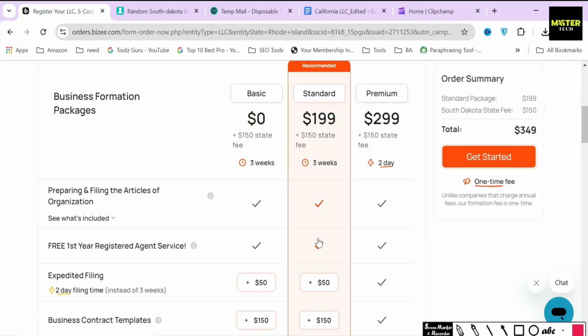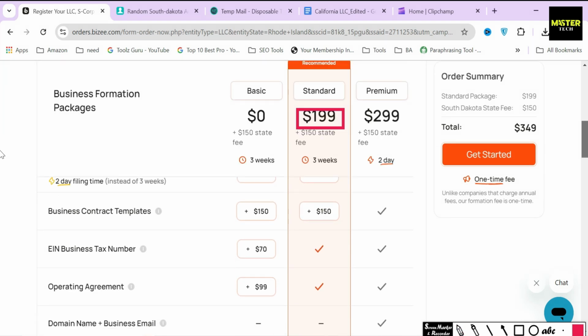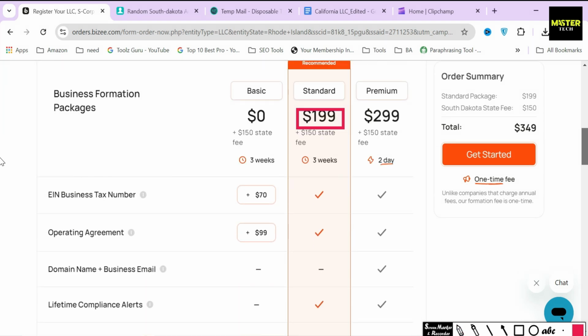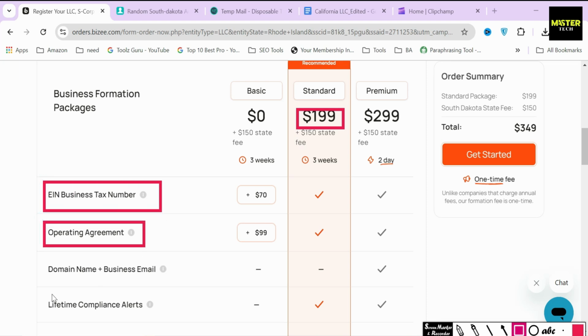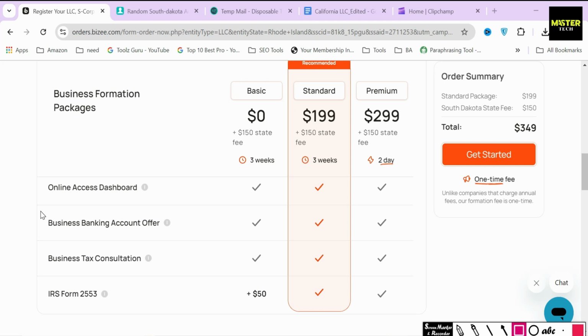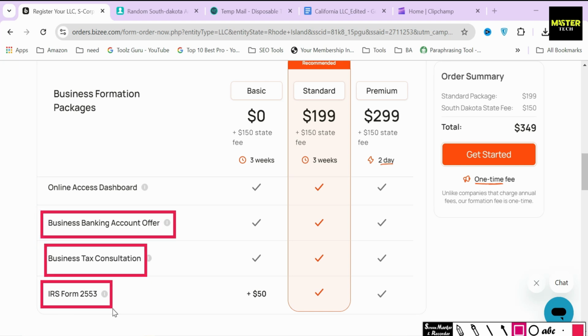Next is the Standard package, which costs $199, and this is the package I highly recommend everyone to grab because it basically covers everything you will need to start a business legally. This package includes everything from the basic package plus other services like providing and filing EIN, which is a business tax number, operating agreement, lifetime company alerts, business bank account, tax consultation, Form 2553, etc.